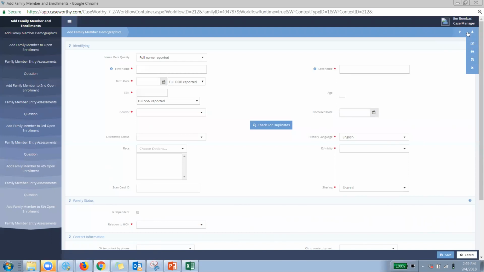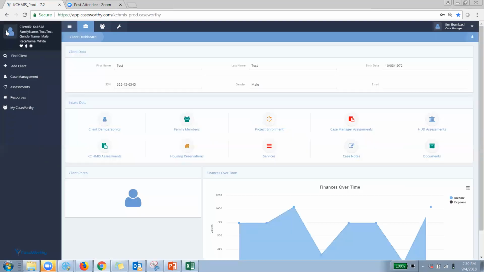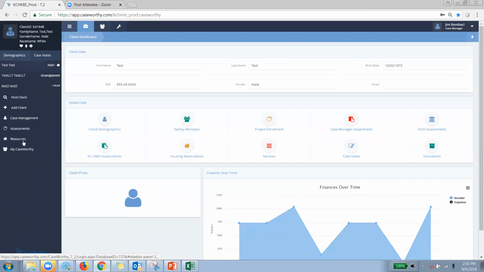Okay, but in this case, I want to exit the workflow because I'm not going to finish it here. Exit the workflow, it just brings you right back to where you were in the head of household's record of that household where you're going to add that extra person.